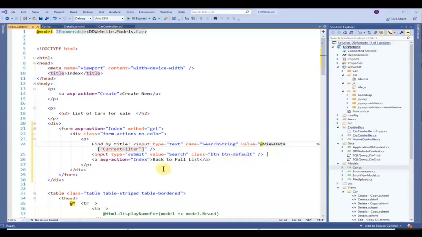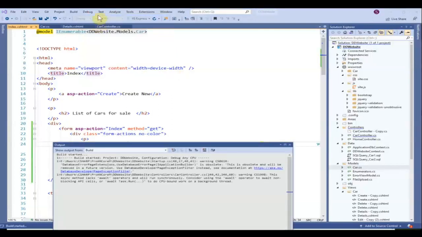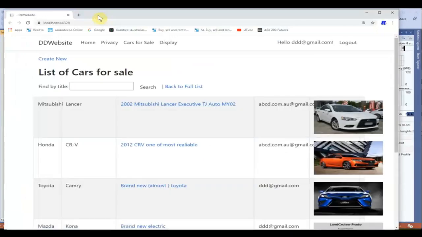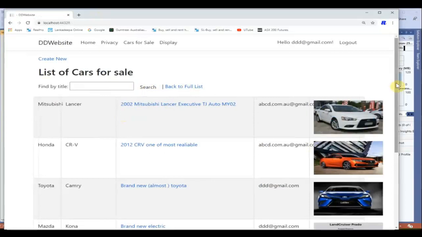We'll see what is happening. So we have the search box. We'll just search maybe Toyota. Toyota. Click. Okay, there is one. Back to full list. Okay, looks like it is working.